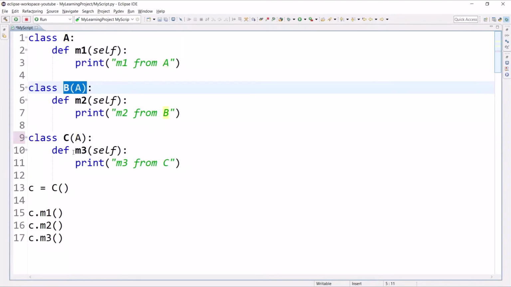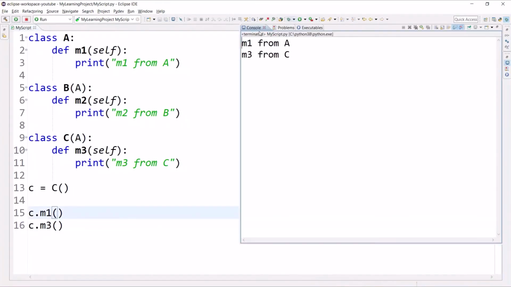And if you want to call the methods M1 and M3 through the object of C, then you can create the object of class C. So I hope this statement is also clear. Yes, M2 cannot be called because M2 is not a part of C. So look at the output.